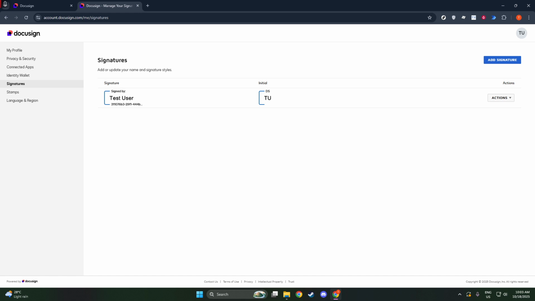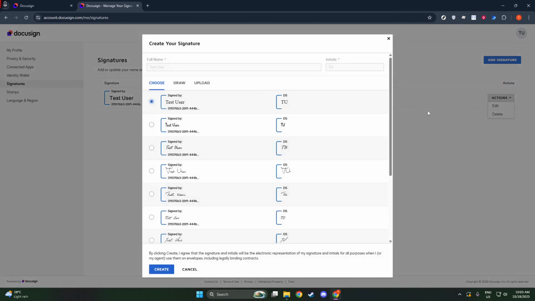Once you're in the Signatures section, it's time to locate the specific signature you wish to edit. DocuSign provides a convenient list of your signatures, and underneath or beside each signature, there should be an option labeled Edit or Actions, leading you to edit. Clicking this option will open the editing interface where you can make your changes.